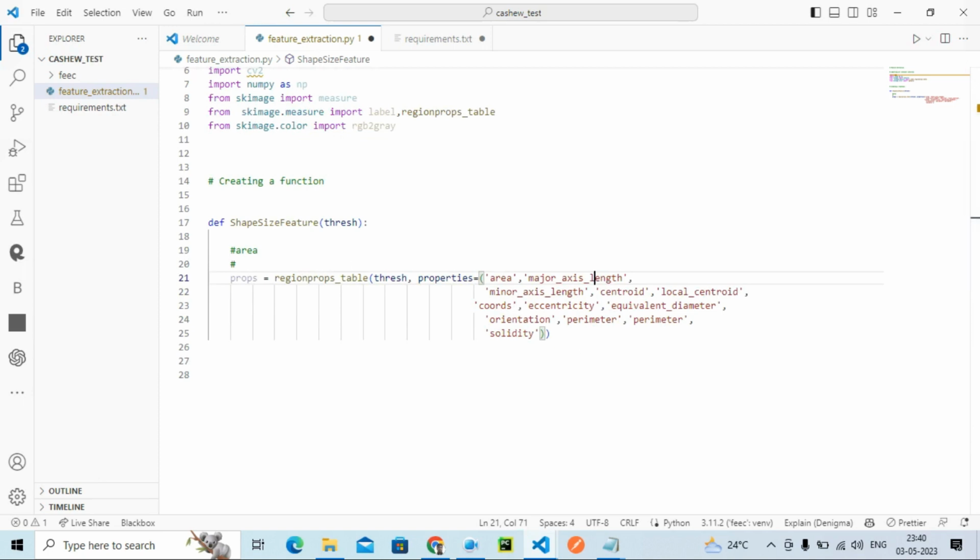So now the next thing is what we are going to do. I'll just explain what things are here, basically. These are the things here, the region props table.